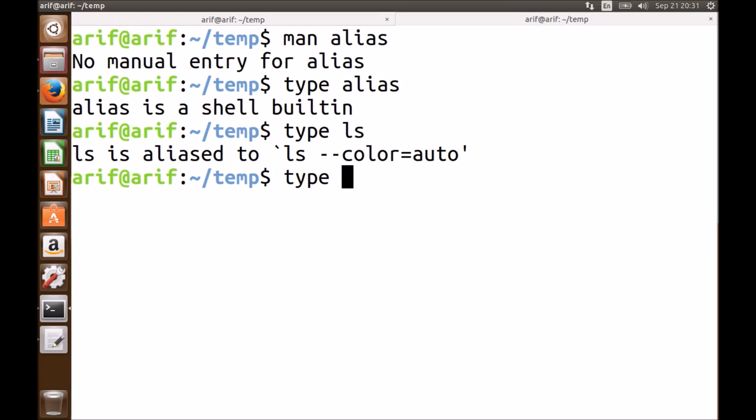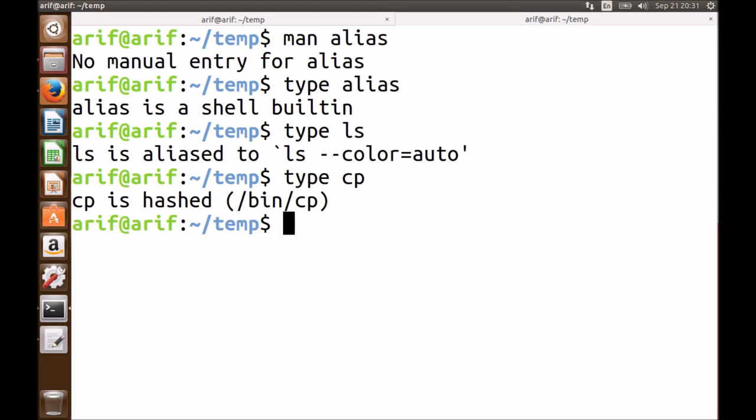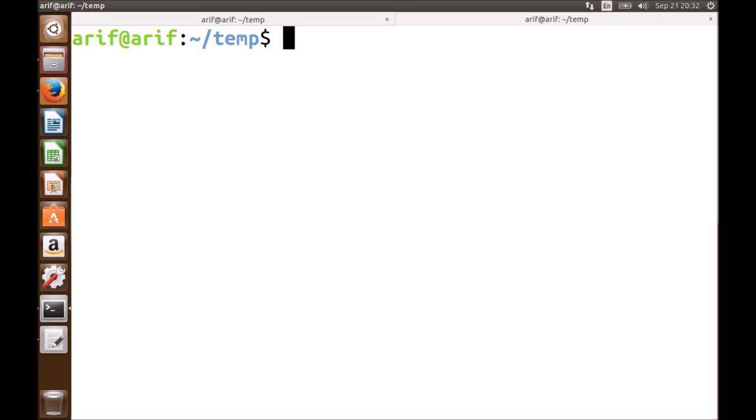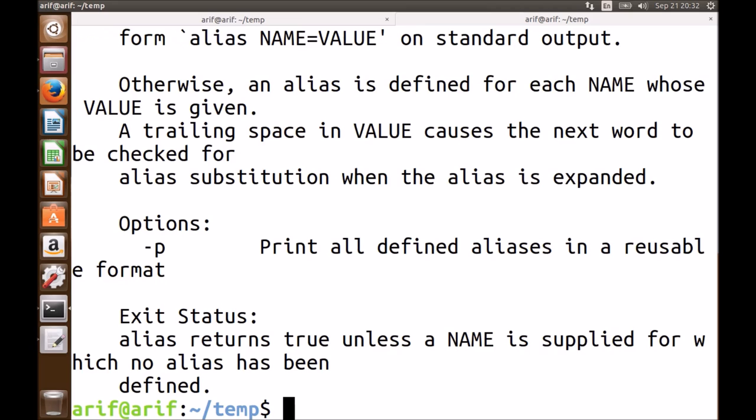Let me do type cp. So cp is hashed /bin/cp. So the type command tells you the path name of the binary file on which the external command resides, and in the case of a built-in, the type command just says that this is a built-in. So alias is a built-in. I want to get help about alias, a built-in command. So we cannot use man, so let's use help. Help is a command that is used to get help about the built-in commands.